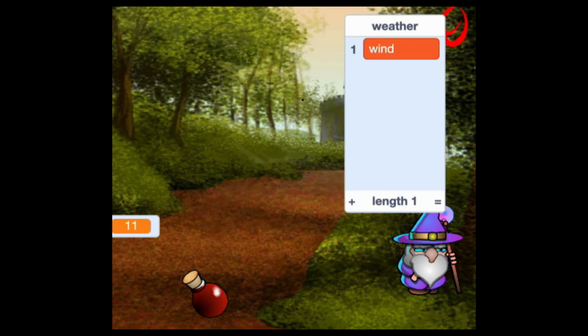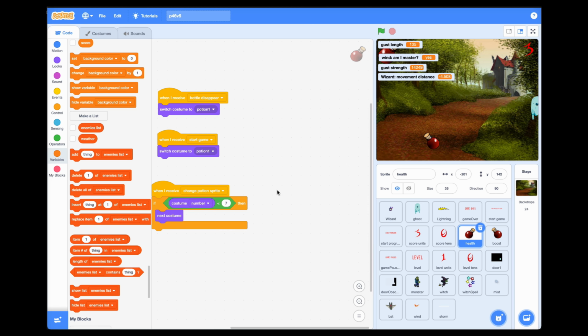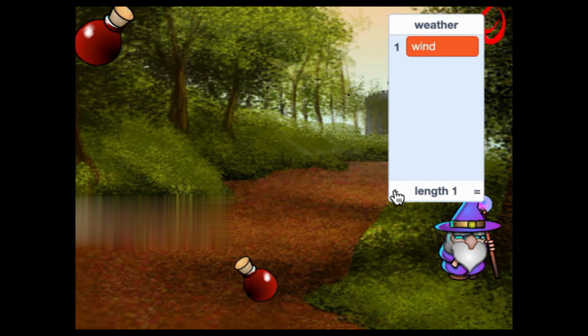Alright everyone, it's time to create the weather list so that it cycles through the different kinds of weather for different levels. You should have already created it, so go to variables and you'll see your list there, weather, and just click it to see it. So we begin just by putting in some things that we want, where we want them. So we wanted the mist for the ghost, nothing for the bats. For the monster, we wanted the storm and the wind for the witch.